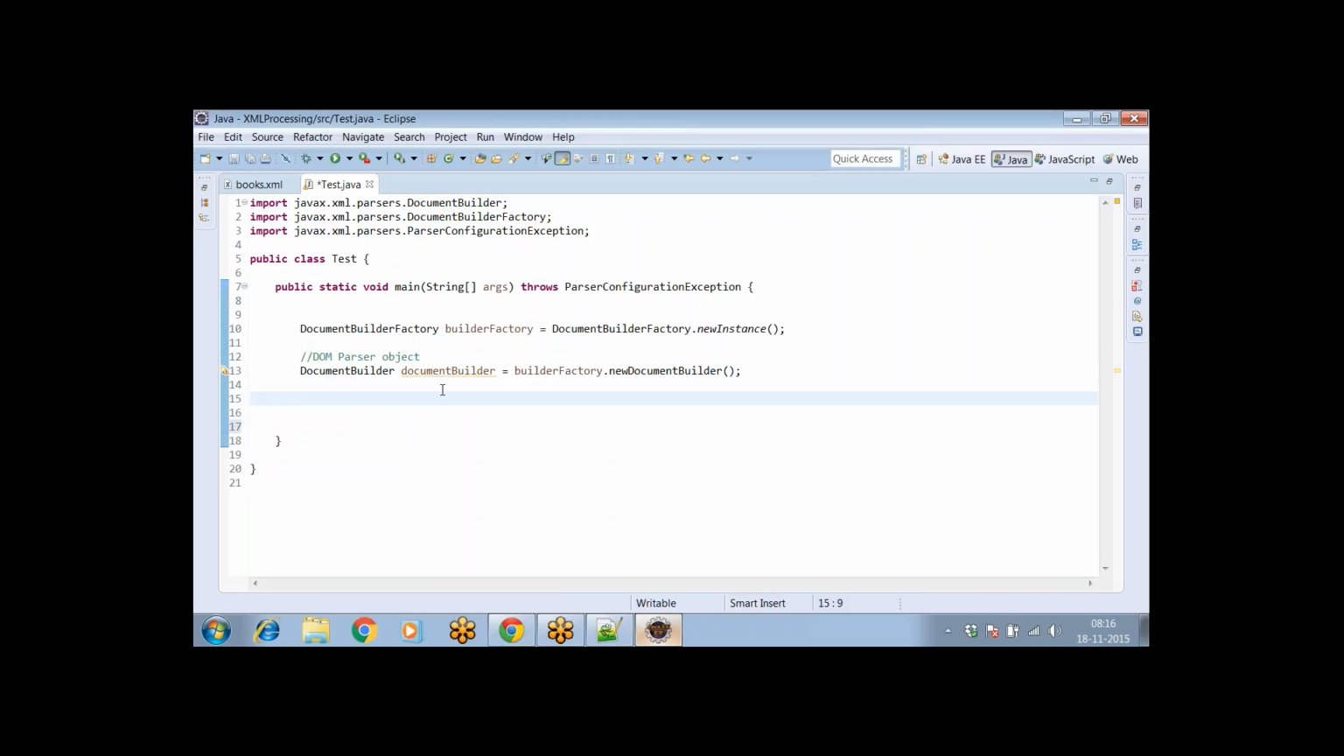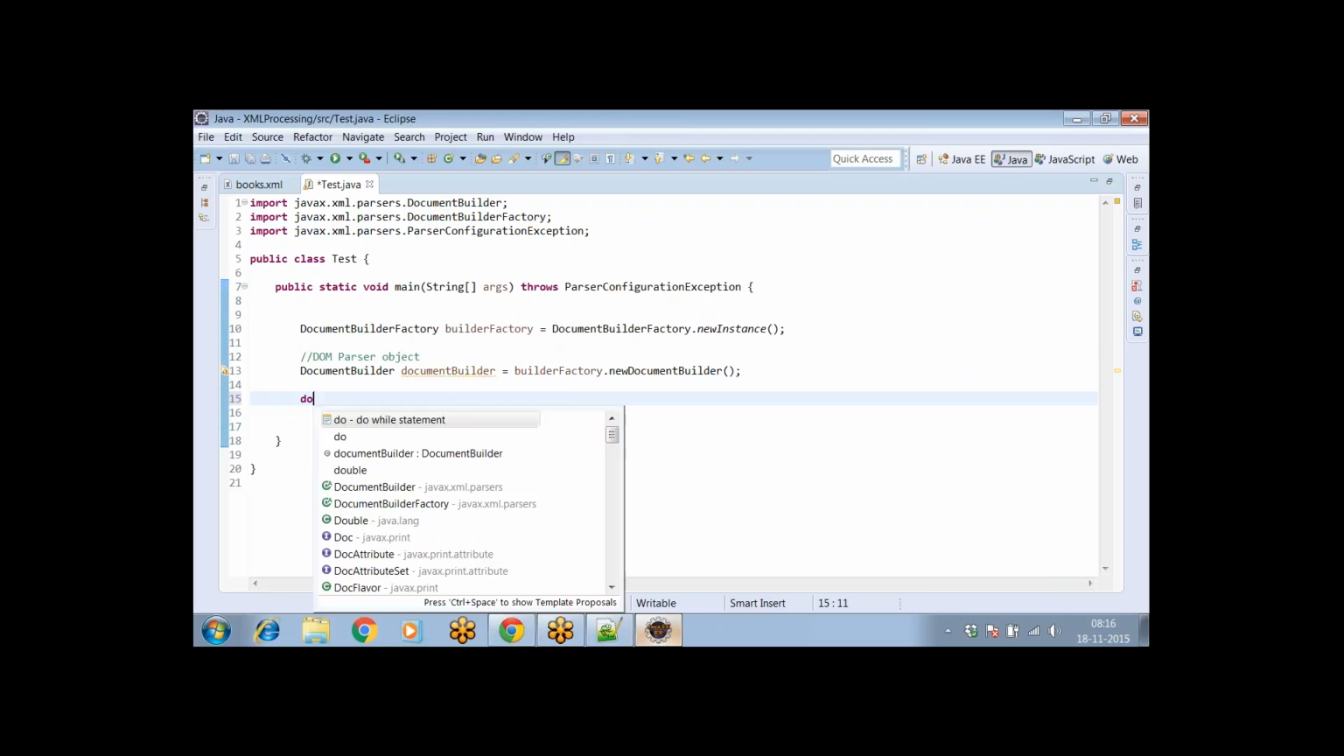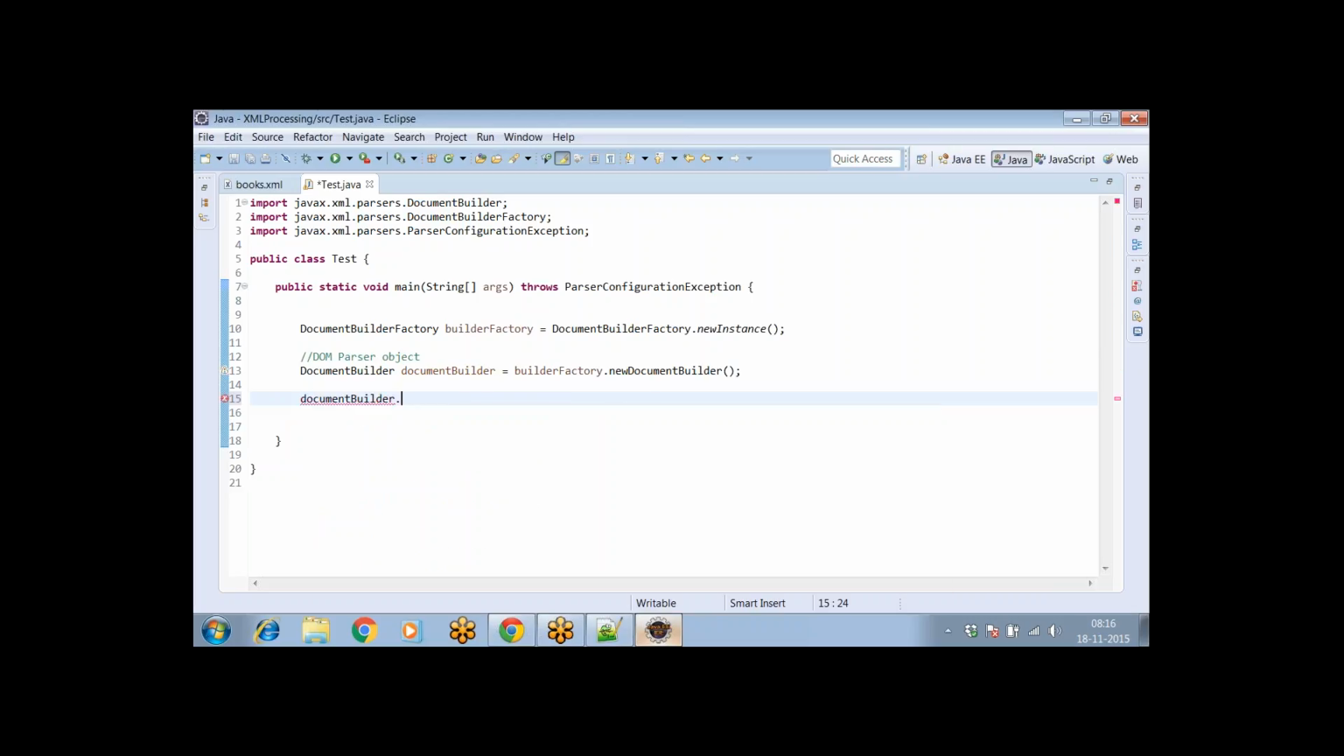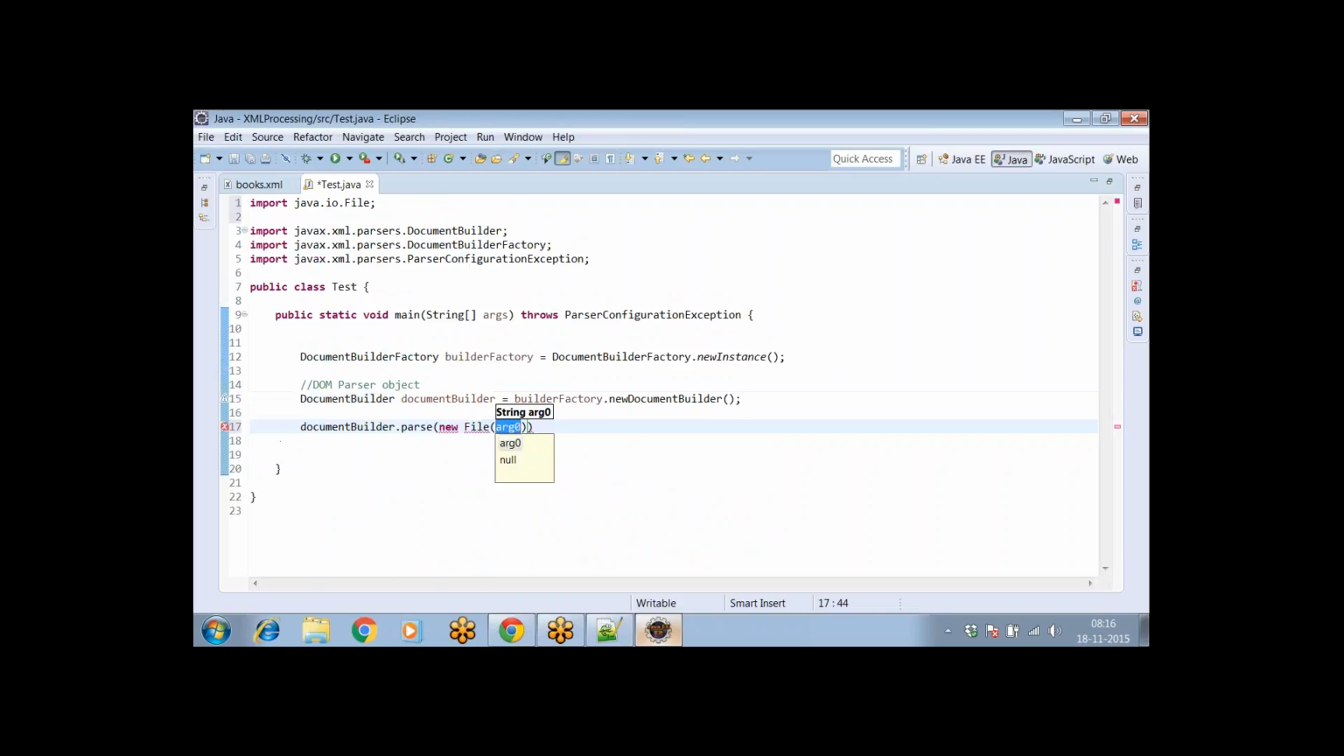Once you got this DocumentBuilder, which is a DOM parser, now we can ask this parser to parse that XML document. How? By calling this parse method, and you pass that file name. That XML file name, you have to pass it here by creating a File object. I guess it's books.xml. That's it.